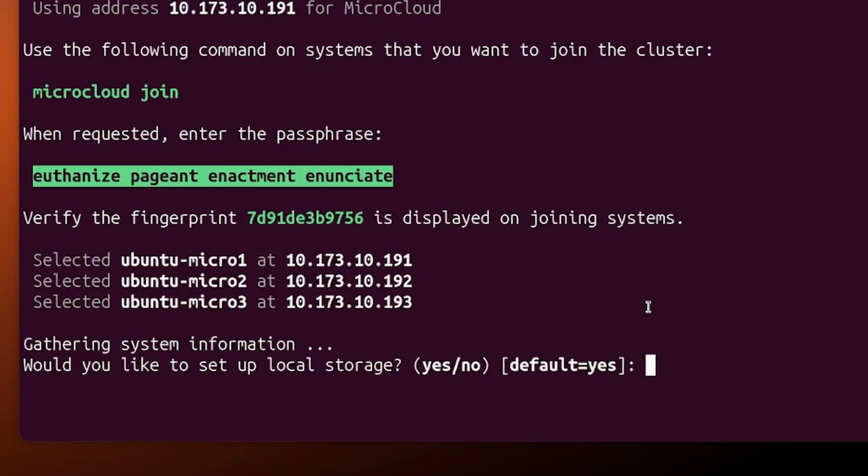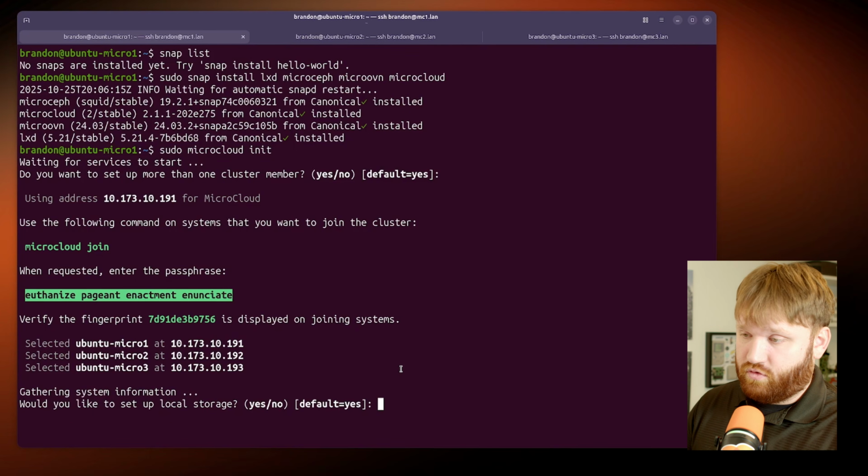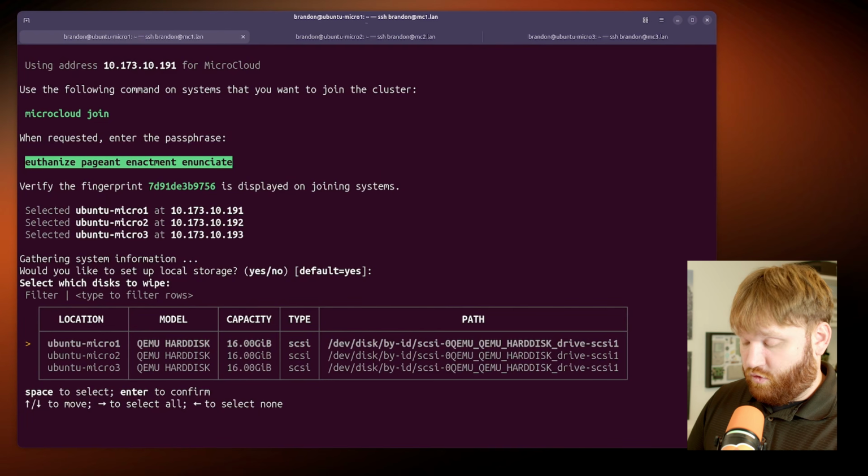The first one is local storage. If you only have one extra storage device connected to your cluster, it's probably a better idea to go with distributed storage. In that case, you'd say no here, but since I'm setting up both local and distributed storage, I am going to say yes. Then it's going to list all the hard disks. I want all these individual 16 gig ones to be the local storage for each of the three machines. So I'll select them, hit enter, and now I'm going to wipe them.